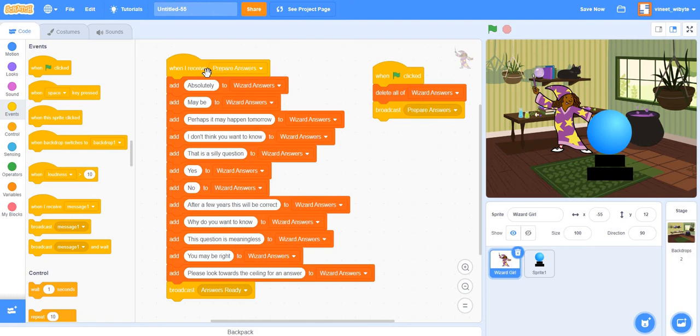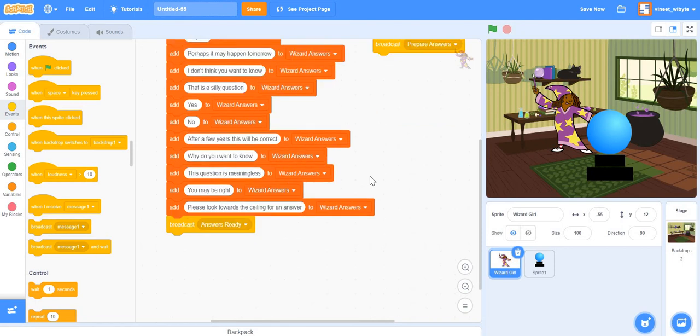So it said prepare answers. Prepare answers was received here. It did all this, and then finally it says answers are now ready, which means other things can go on. So broadcast helps us sequence things. By doing this broadcast, we are making sure that the list is completely populated before anything else happens.